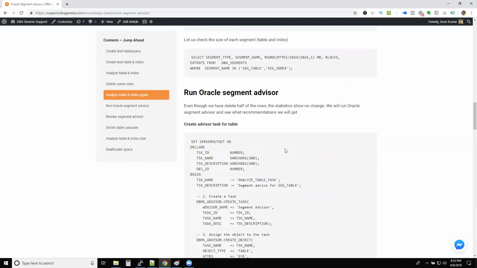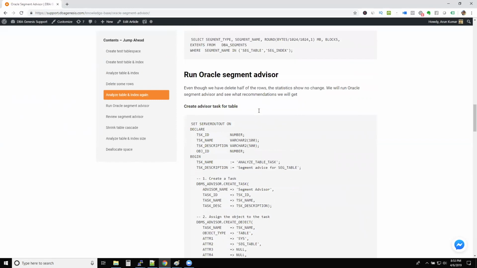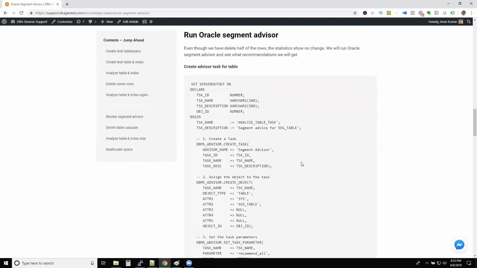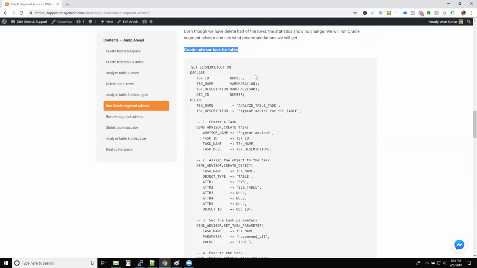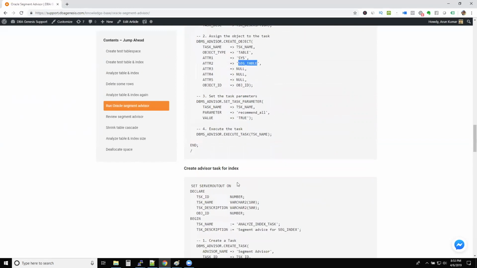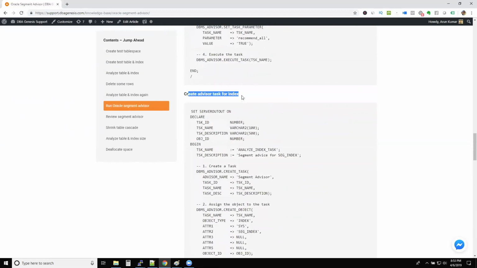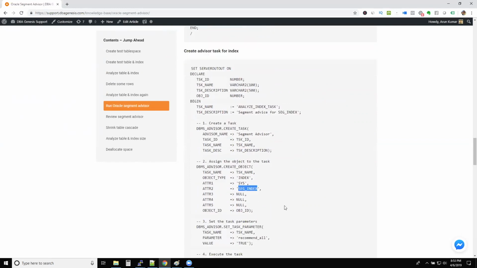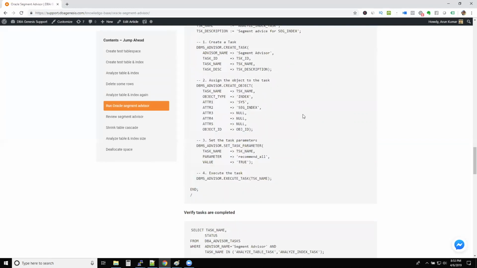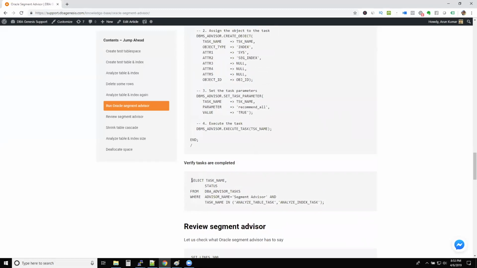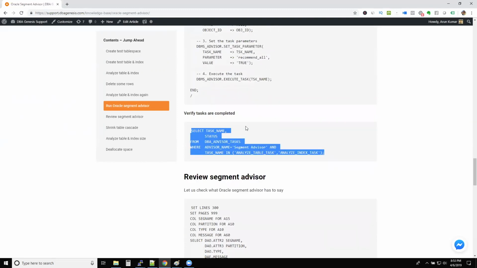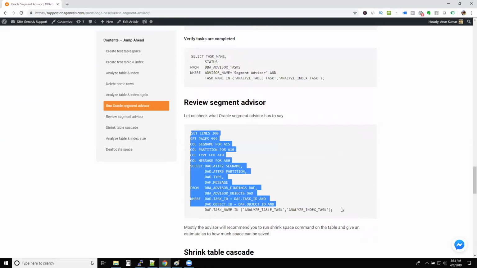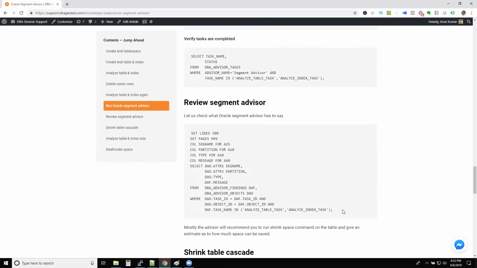Now this is where we are using Oracle Segment Advisor. In the Segment Advisor, you need to create a task for the table. Just change the owner and the table name, nothing else. The same goes with the index. For the index also change the owner and the index name, done. You need to copy it, run it in SQL, and then you can run this command to quickly check whether these two tasks are completed. Once they are completed, use this query and this will give you the recommendation.